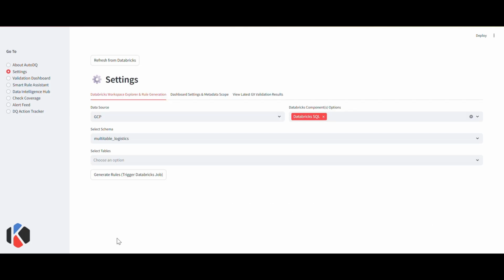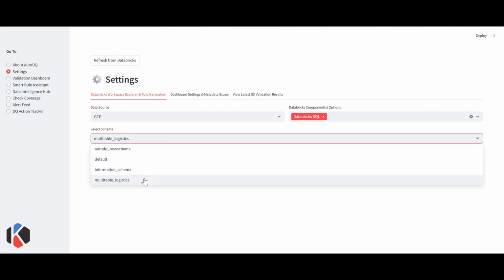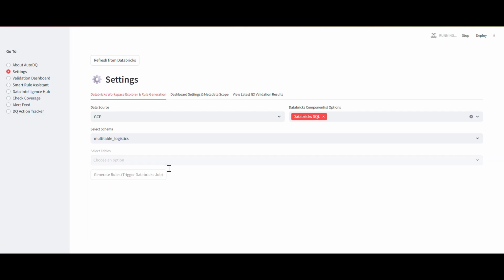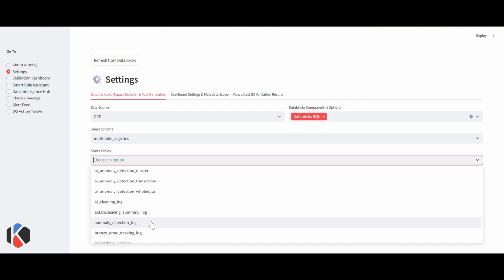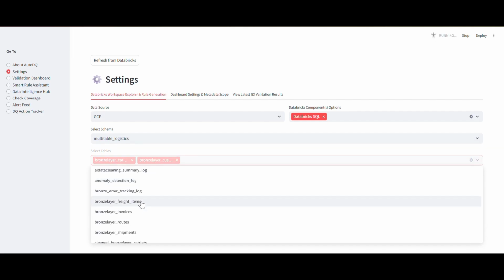The tool runs in Google Cloud, Azure, or AWS. For today's demo, we're using Google Cloud with a Databricks SQL connection. Here, we'll select the schema called Multi-Table Logistics. The tool scans the schema and lists all available tables. And for this demo, we are going to pick a few tables.